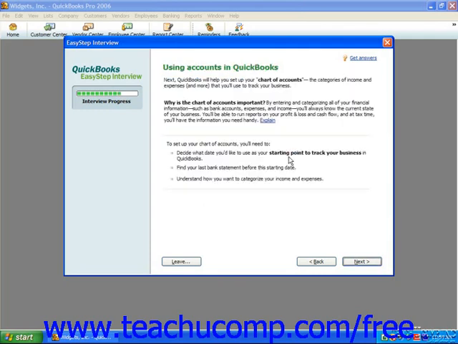The next screen, titled Using Accounts in QuickBooks, allows you to read about the process of creating the chart of accounts used by your company file. This is when you will need your start date for your company file and the balances in your company's accounts as of the start date. When you have finished reading this information, click the Next button to continue.